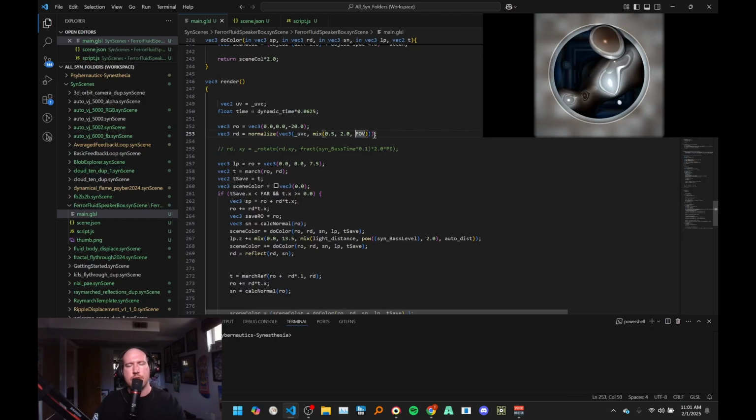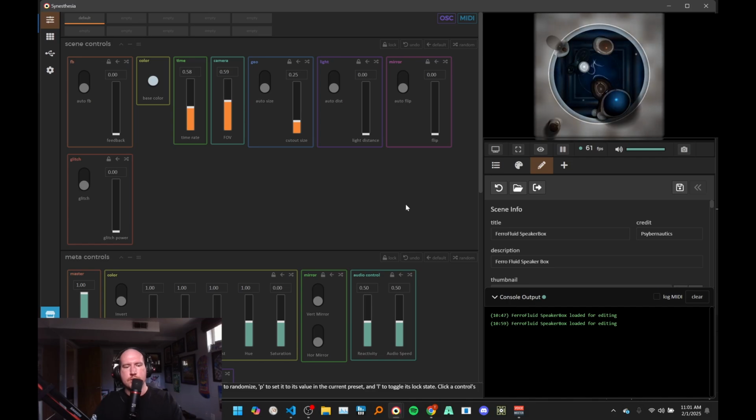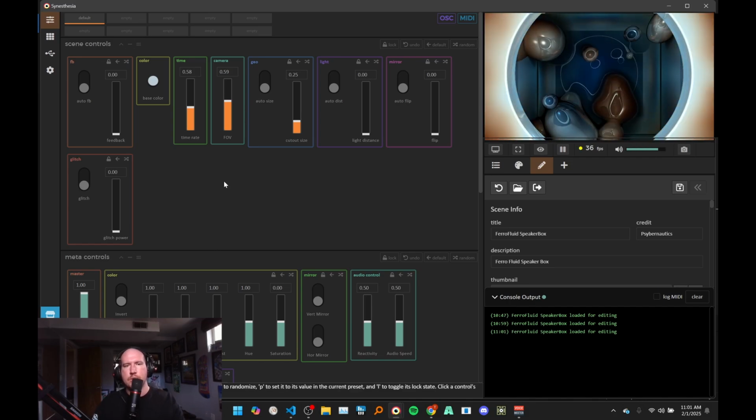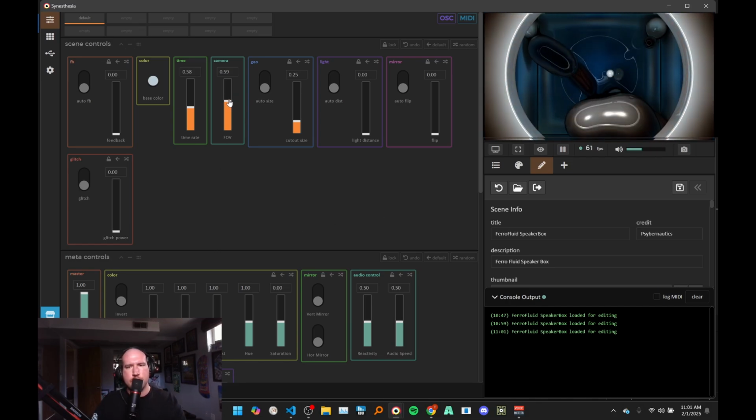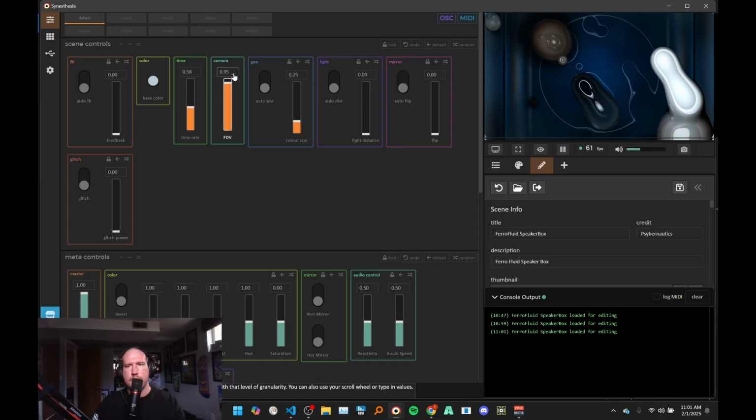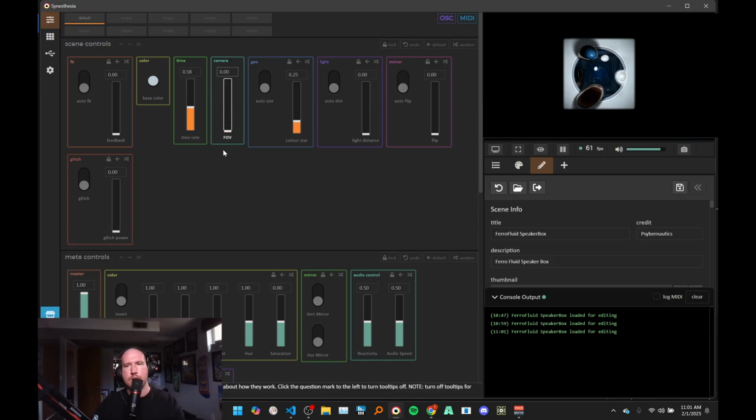So just to start off, let's say we want to zoom in even further. We could increase this to 4, and then we'll go back to Synesthesia. I'm going to press Control R to reload, and already you can see that the range has increased for our FOV slider.